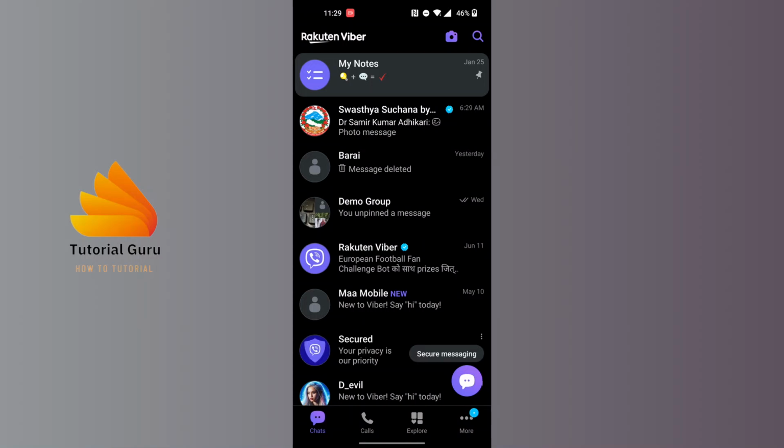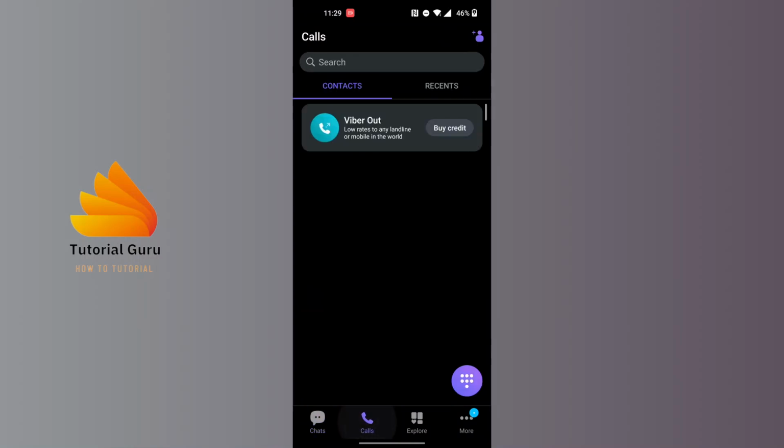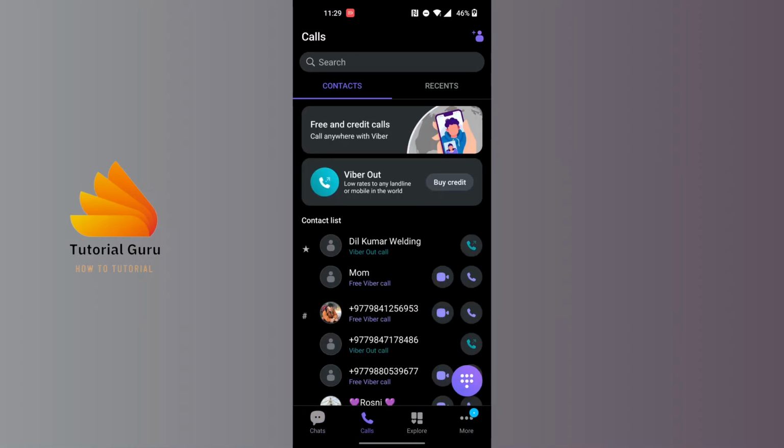So let's proceed. And that being said, guys, you can see on this interface at the bottom of the screen, there is the calls option available for us. Just beside the chats at the bottom of the screen, tap on calls. And on this interface at the top right corner of the screen, you can see there's a person with the plus icon. Tap on the person with the plus icon at the top right corner of the screen.